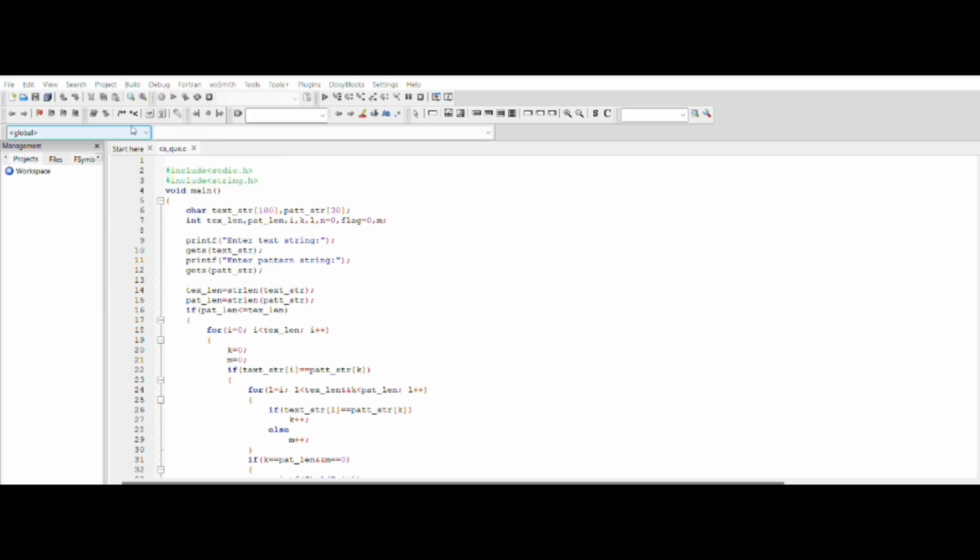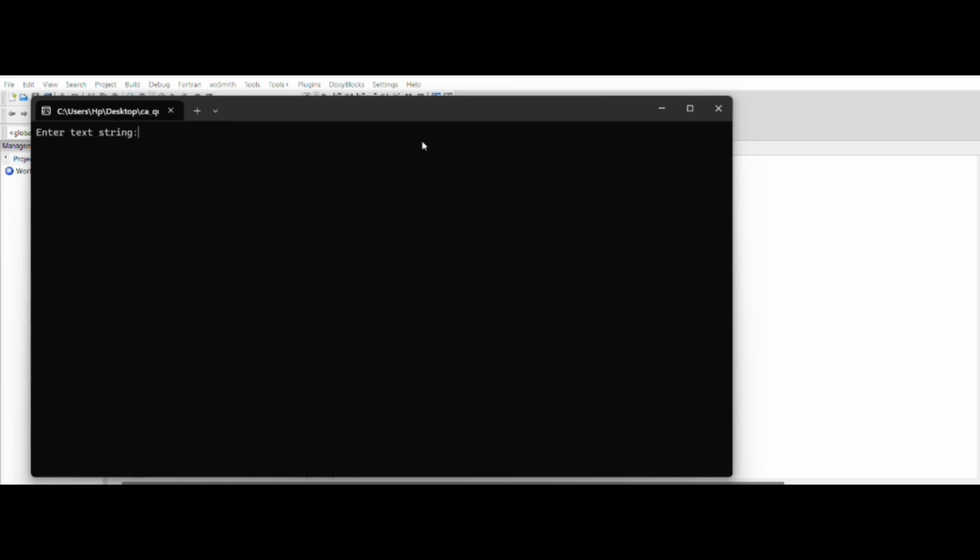Let's check with one more example. Enter test string: ABESDU. The pattern string is EDU. The output is -1 because we didn't observe EDU in the test string.